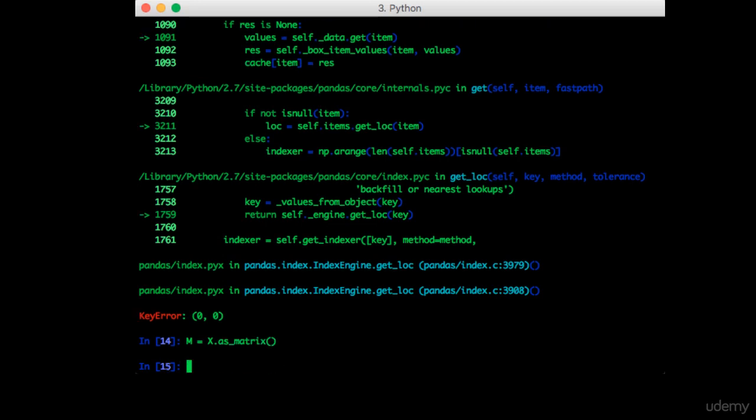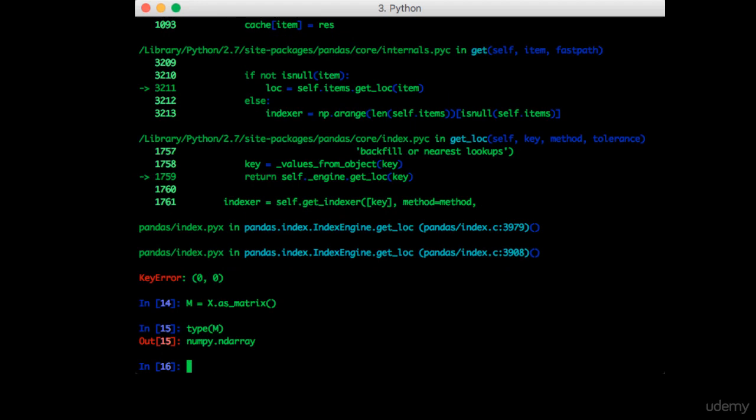So let's check the data type to see what we got. So that's interesting. Even though the function is called as matrix, it actually returns a NumPy array. We saw earlier that there is actually a matrix data type in NumPy, but that we don't use it very often. So it's good that pandas just sticks to NumPy arrays. But let's go back to working with the data frame.